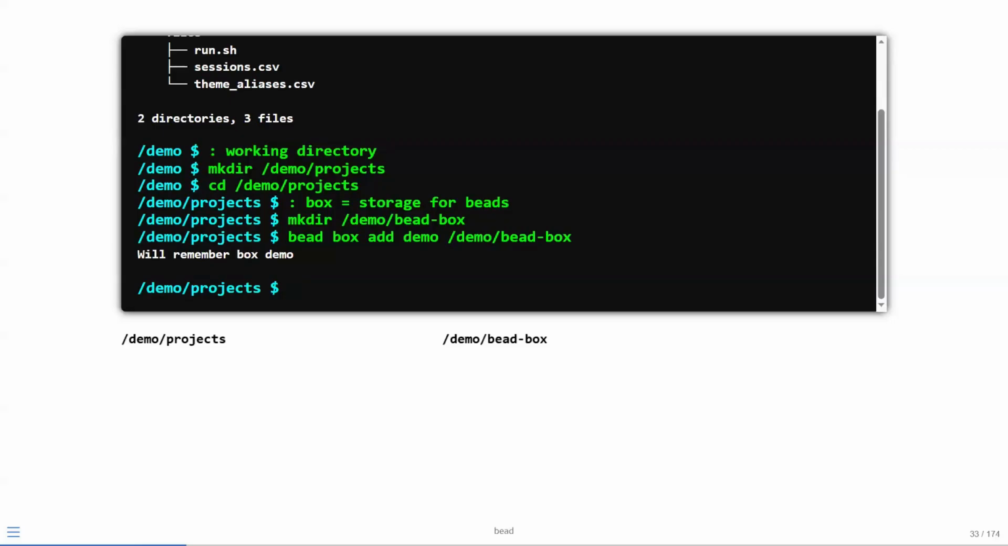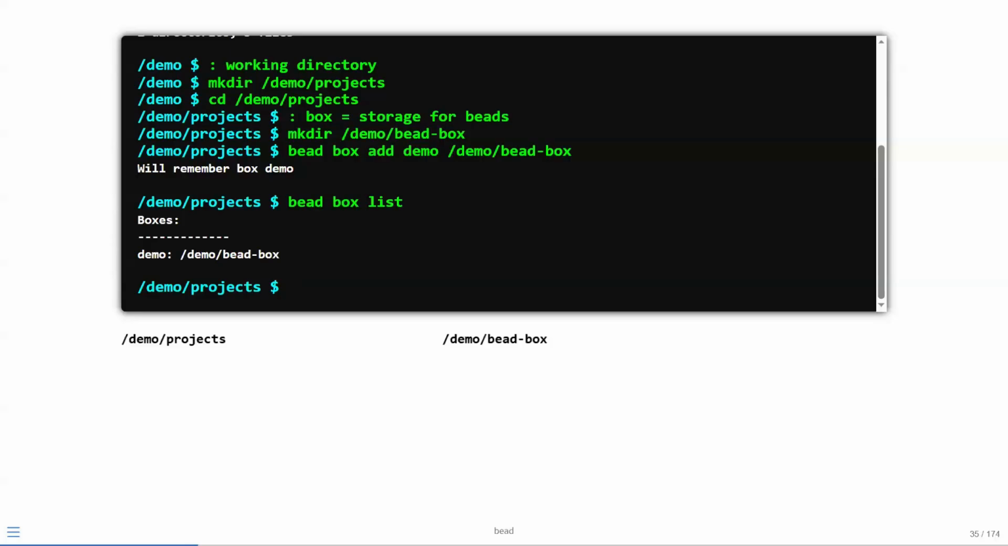So these are our boxes where we store them. They have a name and they have a storage directory. This is the way to do bead box add demo. Demo is the name of the box and the directory to use. And yeah, we can list what the bead system knows about. I say bead system, but it's not really a system, it's a command line tool. The configuration is hidden in some config directory in the user home.